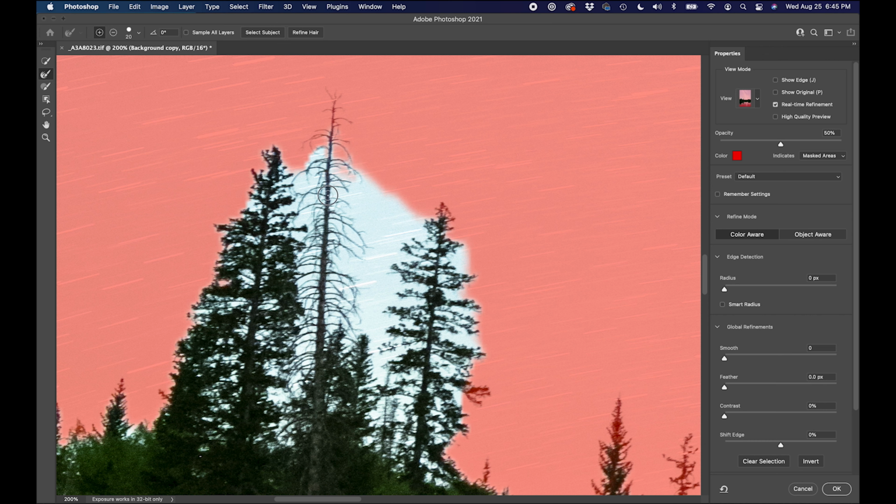And you don't have to be terribly precise. That's the beauty of this. You'll see as I work through and I continue to go over and I continue to work this, it's going to start to learn more and more where I in fact wanted that edge to be.